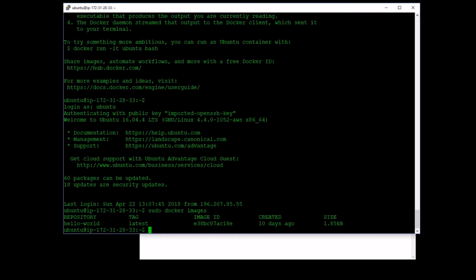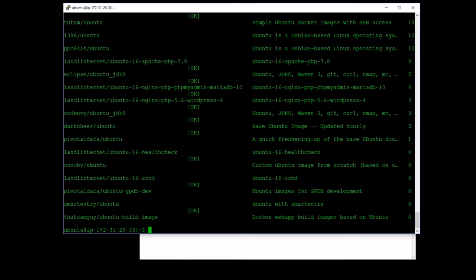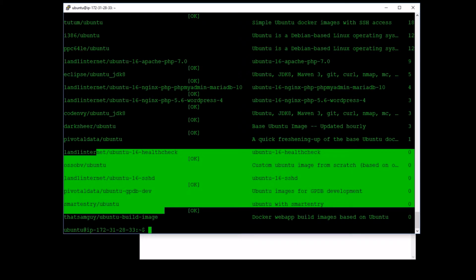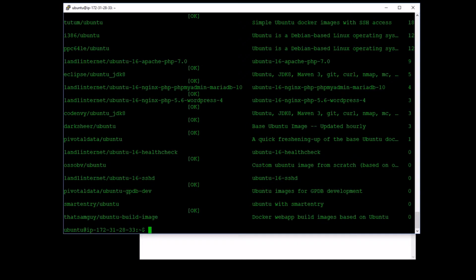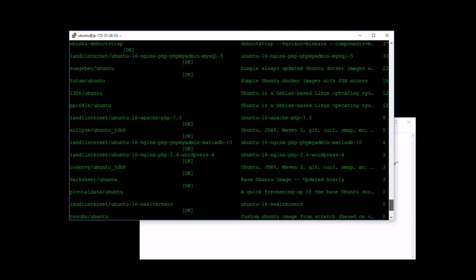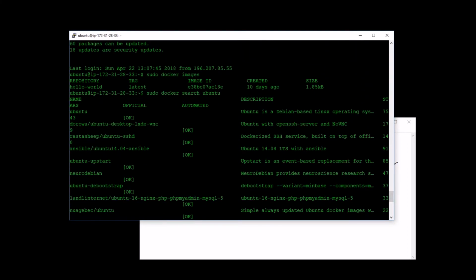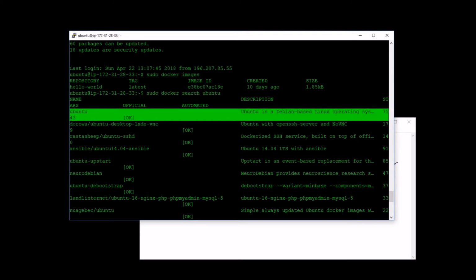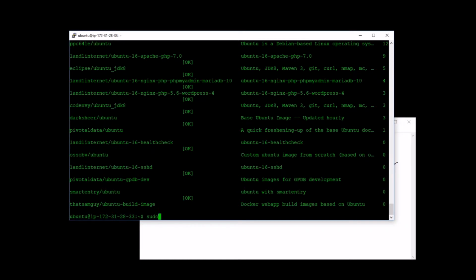Also there is a list of commands. We can search all the images present in the Docker repository by using the search keyword. Let's for example search Ubuntu and see. We can see a list of Ubuntu related images present here. And for our video, let's try to pull the image of Ubuntu. If we scroll up, we see that the first one is Ubuntu, which is official. So let's pull the image.